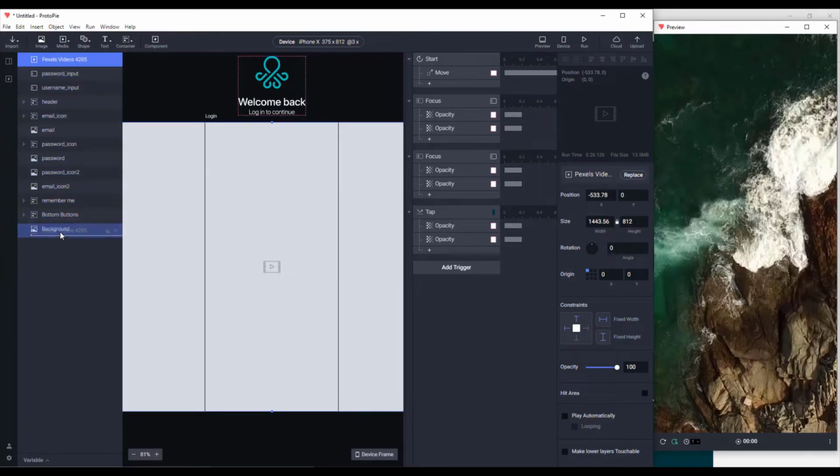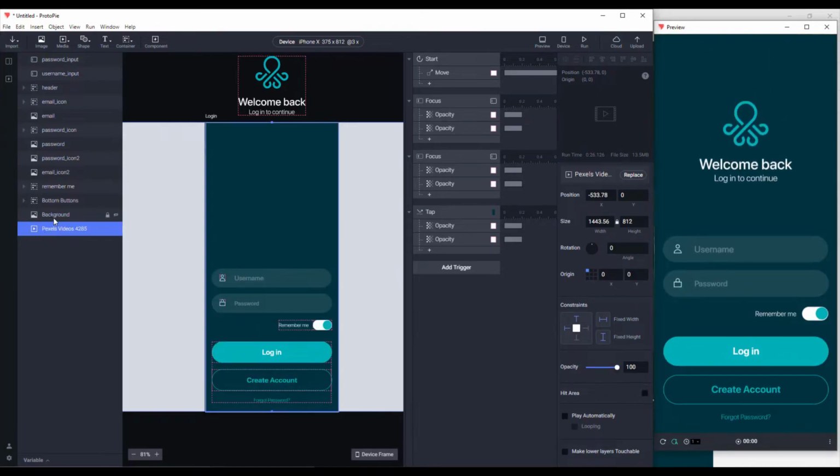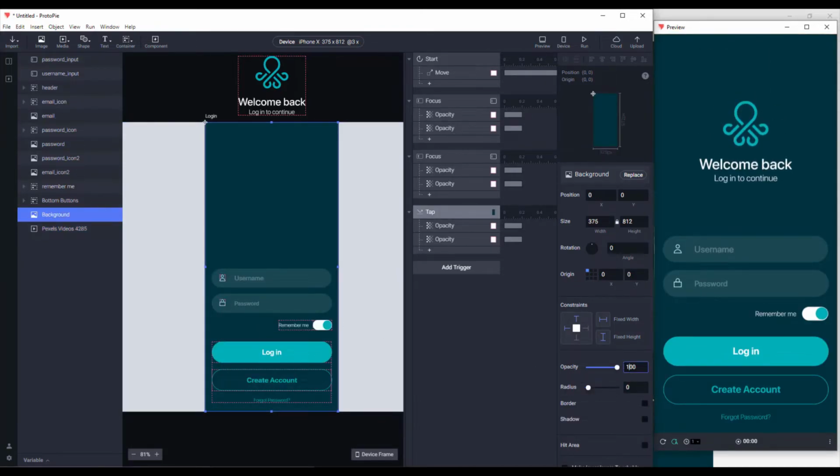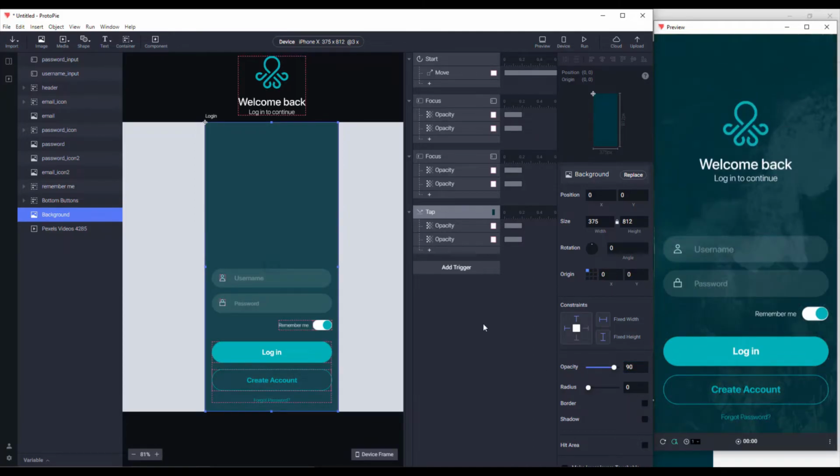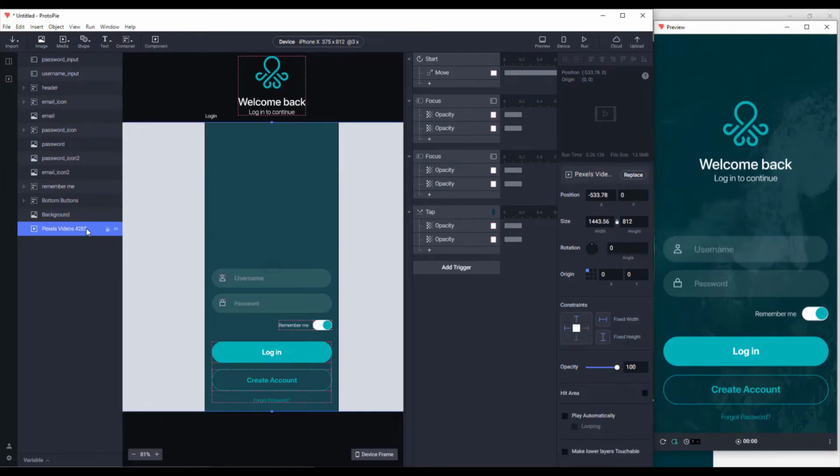And on the layers tab here, I'm going to put this video down below, and I will decrease the background opacity to 90. Okay, 90 instead of 60. Okay, and now select this video and check those two options, play automatically and looping, and now your video will play forever. Okay, that's a pretty nice effect on your application, right?